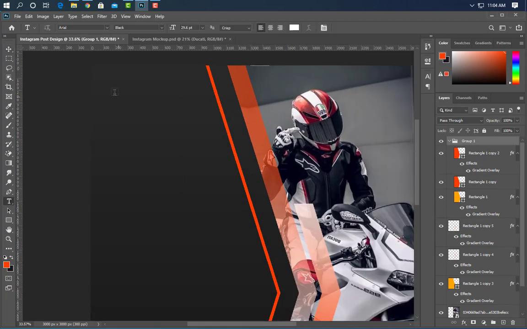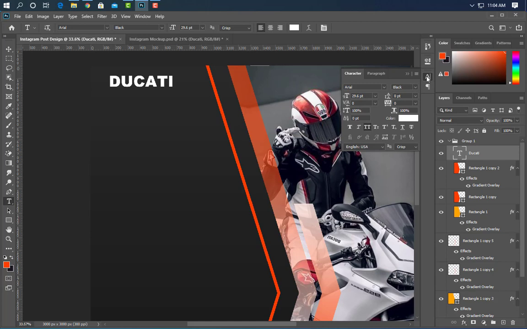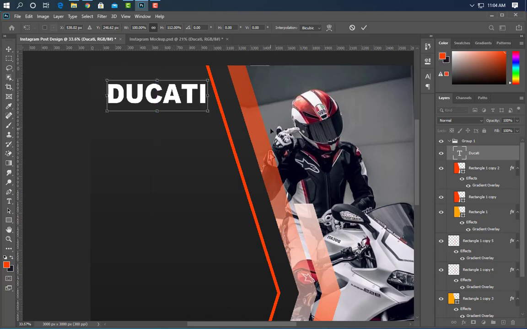Click the text tool. OK, then click character, font size 46. Ctrl T means free transform. OK.